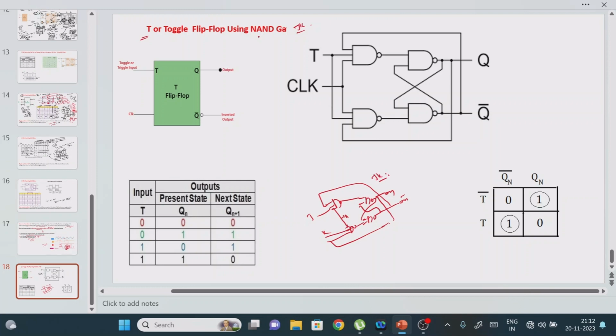Now, how do we make this JK flip-flop into a T or toggle flip-flop? Just short the J value and K value, so that instead of two terminals it becomes a single input. This is the JK flip-flop, but by shorting the J and K values we get a single input terminal, which is the T flip-flop. T means we require only a single input terminal value. The remaining part will be the same. Here we have Qn and one more, Qn bar. So how many inputs do we have? One input along with the clock pulse, and the outputs are Qn and Qn bar.